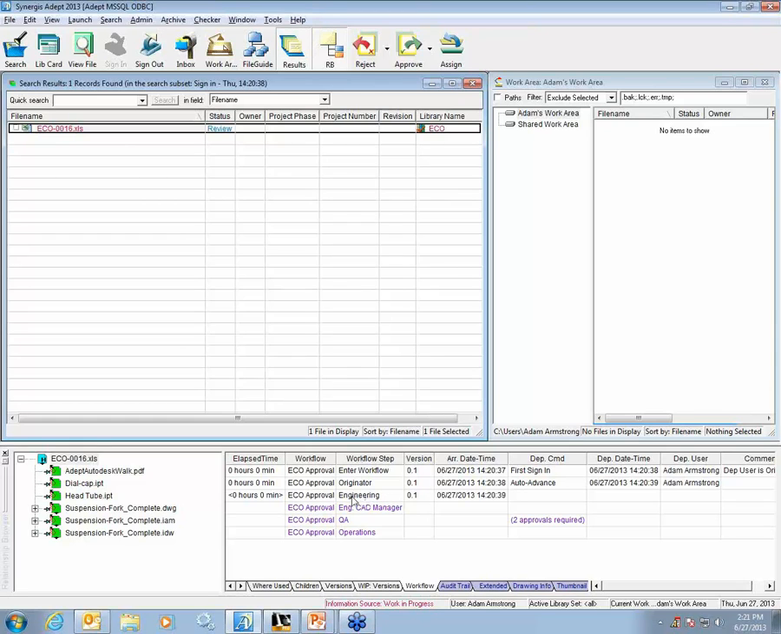The engineer has been notified he needs to begin working on this. It's in the engineering step. So let's switch roles now and pretend we're the engineer. We want to make those changes. How easy is it for me to make those changes, sign everything out that I need, and then submit it for others to review?